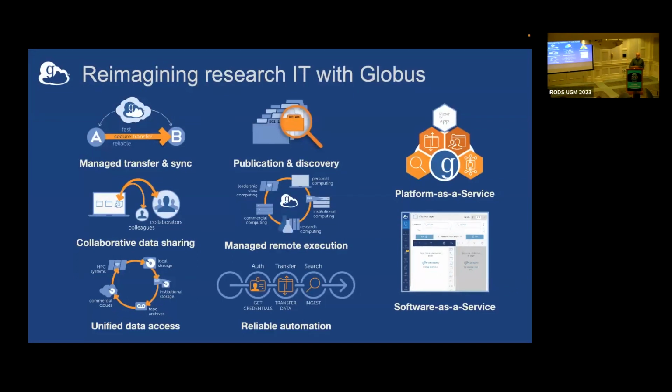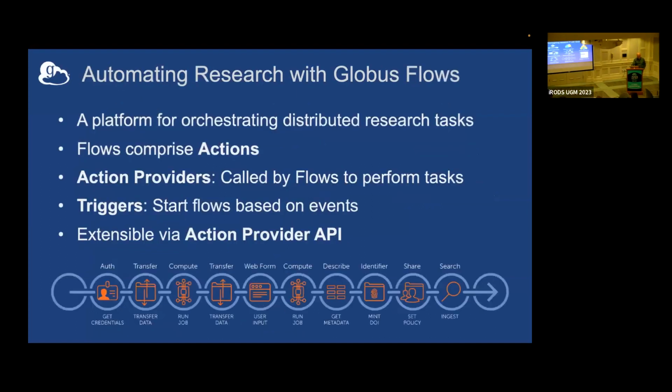You may know Globus for the stuff on the left: moving data around, sharing data, getting unified access to lots of different types of storage systems and moving data between them. But I'm going to focus just briefly on the stuff in the middle, particularly the remote execution and reliable automation. Those are things we've been focusing on and developing most over the last couple of years. And all of this is available both in a SaaS form and more of a platform form using REST APIs. So I'm going to work my way up.